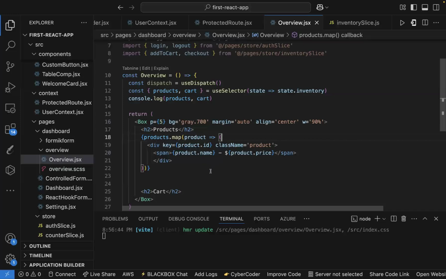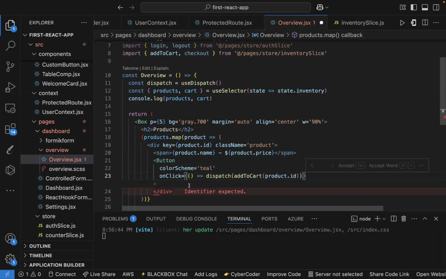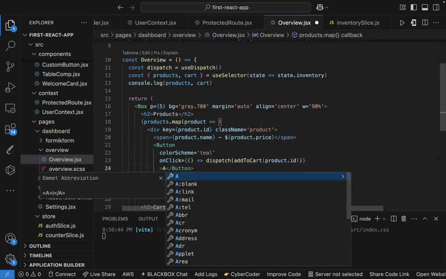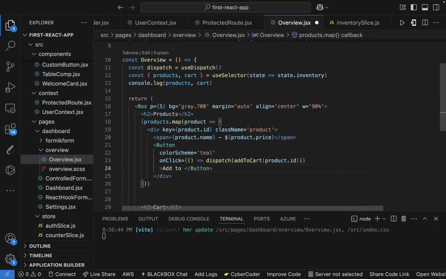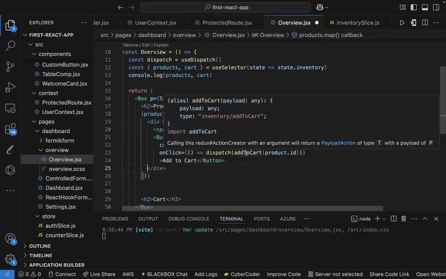Now I want a situation where if we handle our onClick within here, we should be able to dispatch our action, add to cart, for each of the products. So with this now, we are now dispatching this action, right?